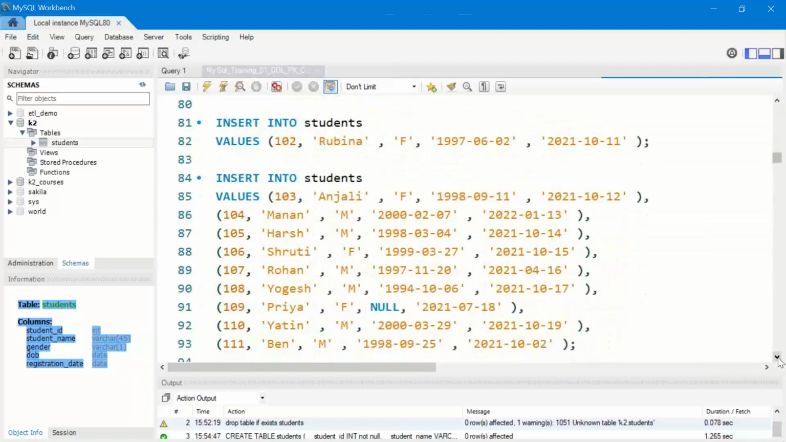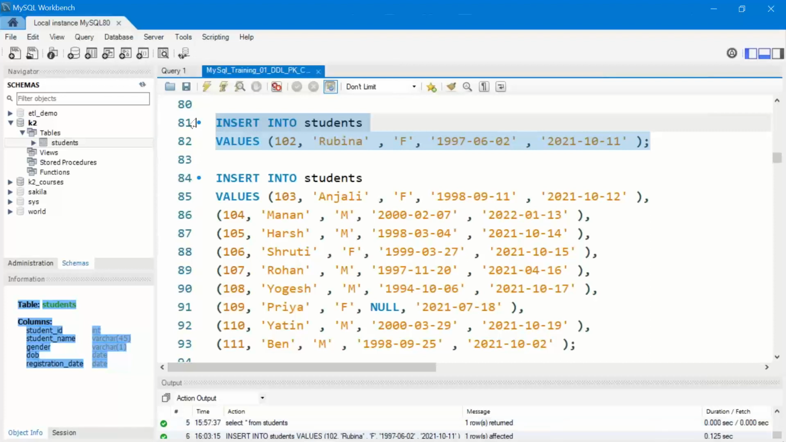As we create tables, it's also important that we insert some dummy data so we can later fire queries on these tables and practice data manipulation language. This syntax is to insert one record. Once again, as you know, in MySQL Workbench the shortcut to execute a query is Shift Control Enter. I go ahead and execute it.